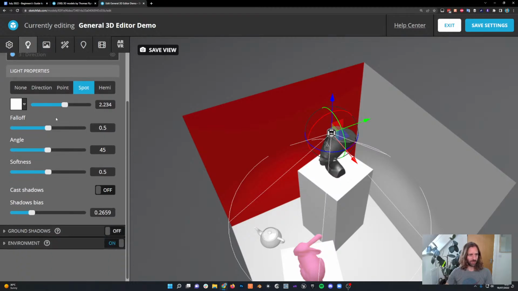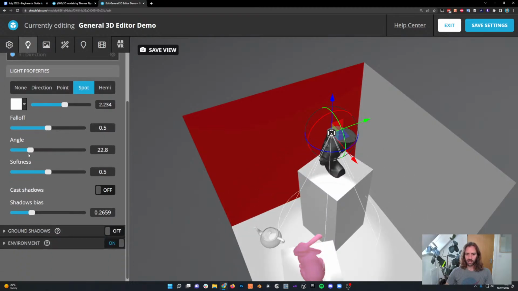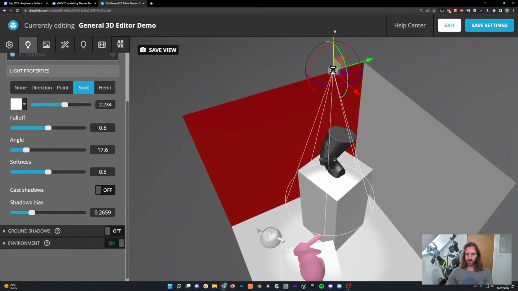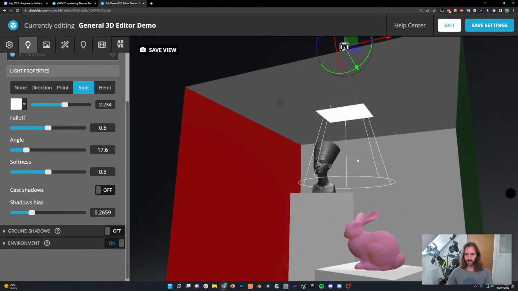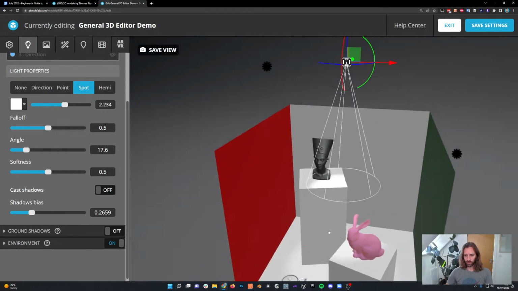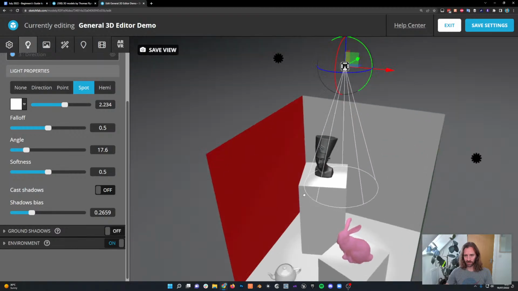I'm not going to go through all of these because I realize I'm taking up a lot of time, but we can do light from above. So in this case, there's a square light here in the model. We can make it seem like that's lighting the scene with a spotlight.